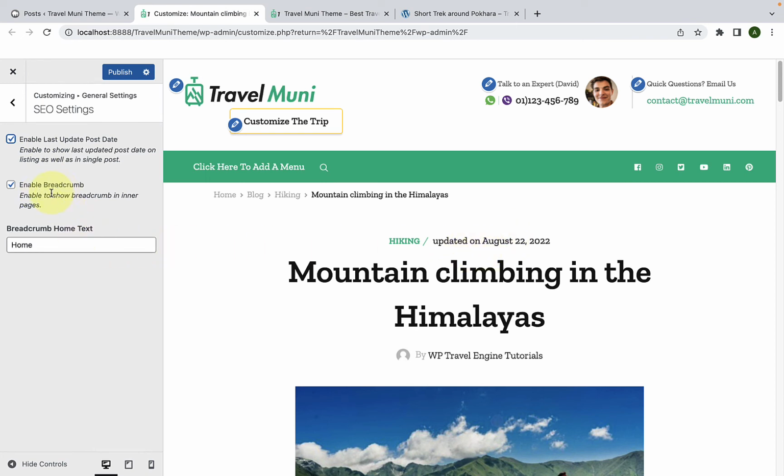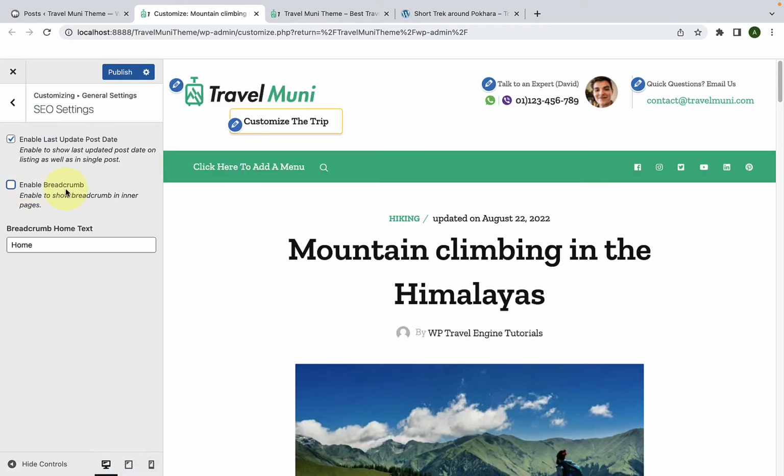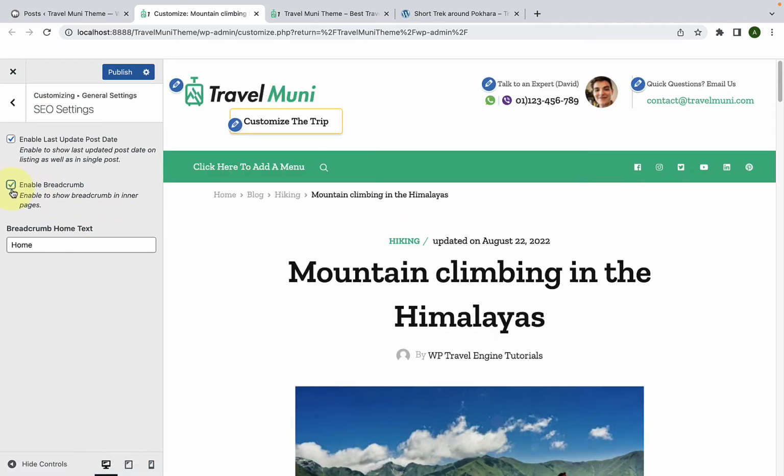Another option is to enable the breadcrumb. So this right here is the breadcrumb. To disable the breadcrumb, you will have to unselect Enable Breadcrumb option, which will then disable the breadcrumb here. To enable it back on, you will have to select Enable Breadcrumb once again. To change the breadcrumb home text, which is now set as home, you can change the breadcrumb home text from here. Remove the default text, then add in the text of your choice.